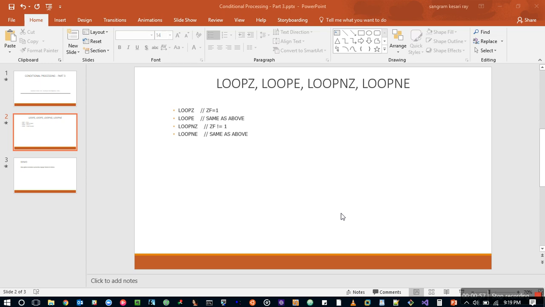LOOPZ is if the zero flag is set to 1, and LOOPE is the same as LOOPZ. The opposite would be if the zero flag is not equal to 1, so it would be LOOPNZ. Now, what is a zero flag?